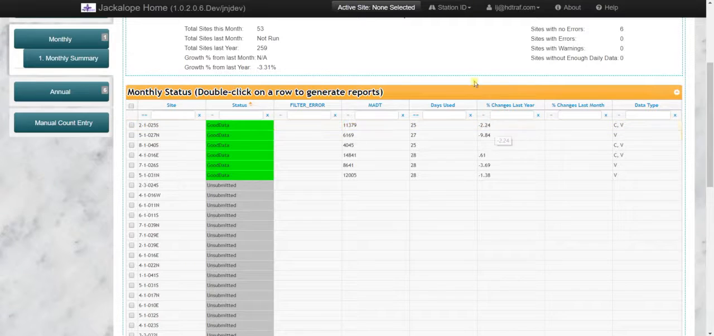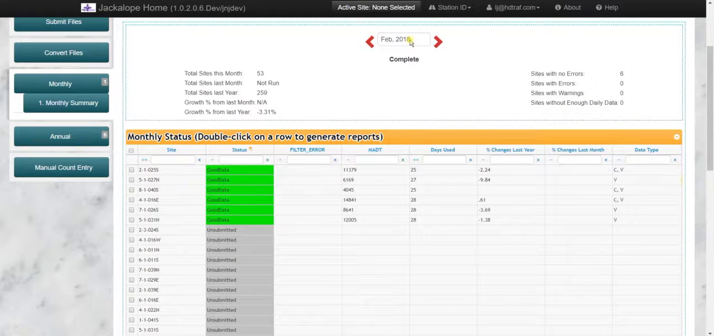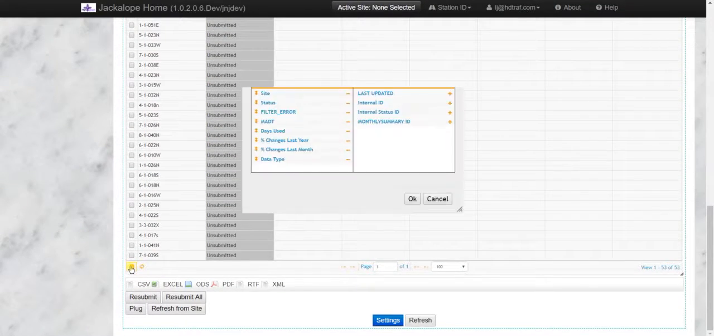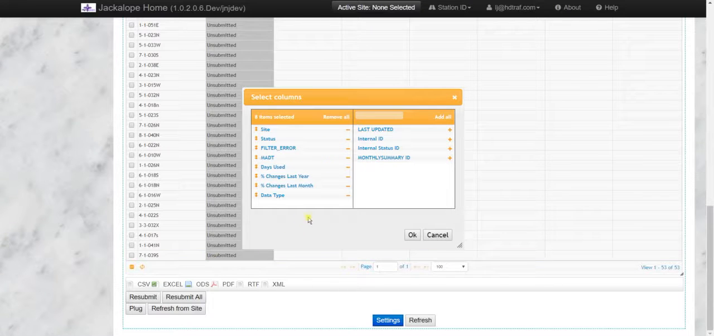Because monthly had been run for February 2017, you can see a % change since last year filling out here, although we don't have a % change from last month because I didn't run January monthly for 2018 prior to doing this demonstration. And you can see here the MADT. Again, you can sort by any of these columns if you'd like to. And as a reminder, you can also go down here to the column chooser and add or remove or reorder the way your columns are visible.